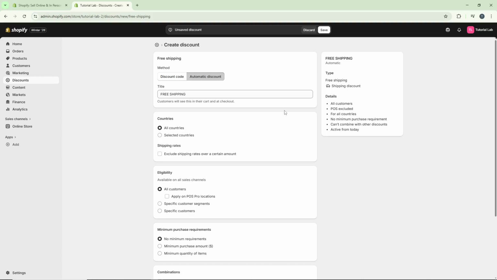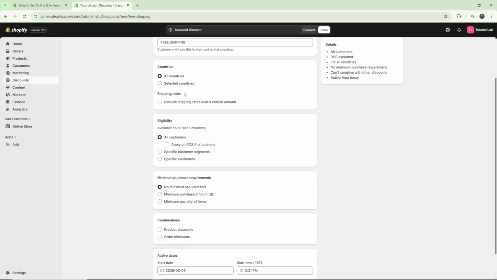Here you can decide whether this offer applies to all countries or just selected ones. If you're running a global store, you might choose all countries. But if shipping costs vary significantly by region, you might want to limit it to specific countries where the economics make sense for your business.